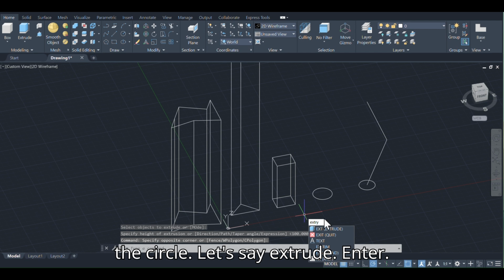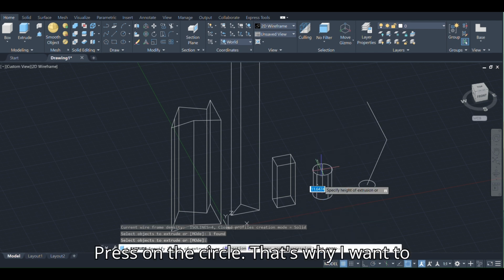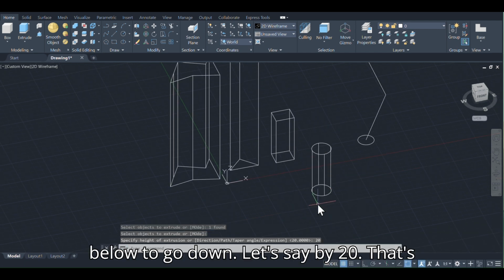The circle, same as with the circle. Let's say extrude, Enter, press on the circle. Let's say I want it to go down, by 20. That's it.